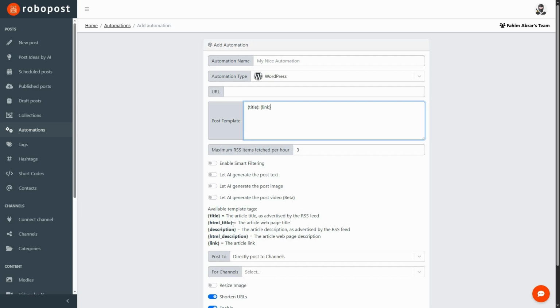So you can add this HTML title variable in order to scrape the article web page title. You can add the description. You can even add the HTML description and also link. So these are all the available template variables that you can use, and you can also select how many RSS items you want to fetch per hour. So it is selected to 3, but obviously you can change it.